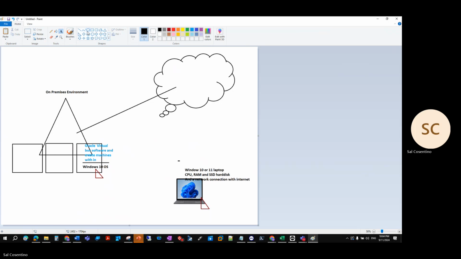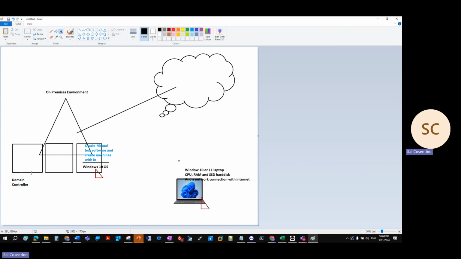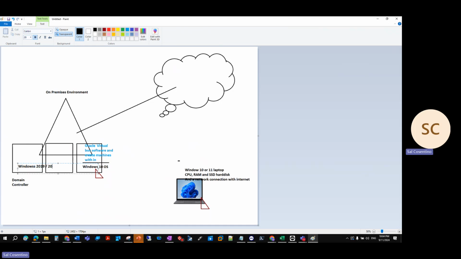And this here is my domain controller. Again, not really important in this instance, but I'm just going to recap quickly what we have so far before I go ahead. Domain controller, and this has Windows 2019, or I can have a 2022 OS.